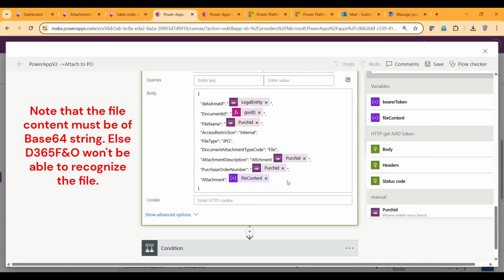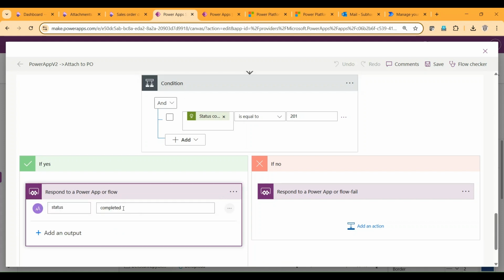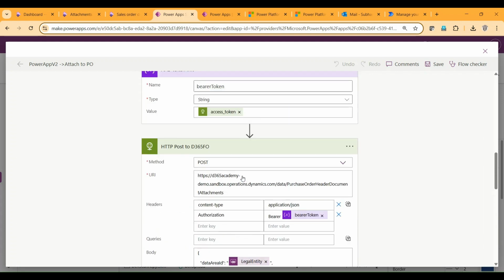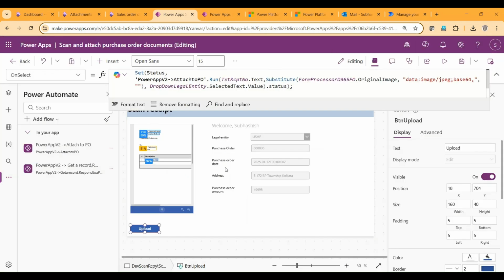Once this is done, I am passing on a condition. If the status is 201, which is accepted, which means my attachment got correctly attached to the desired purchase order record, it is going to respond to the Power Apps flow saying completed, and if it fails, it should give a status of failed. So this is very simple, Power Apps calling up a flow, and this is what the flow is doing. I'm closing this flow and going back to my Power Apps upload.